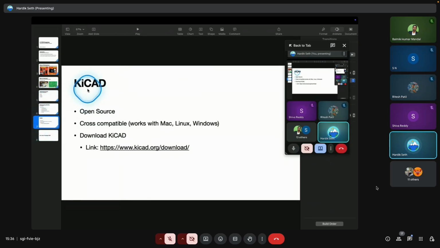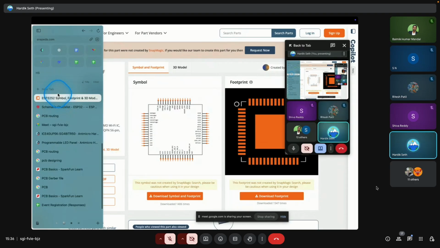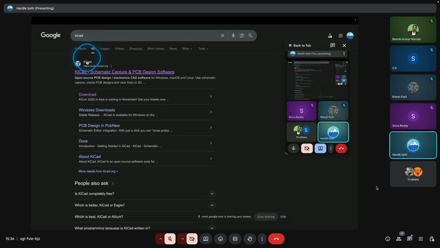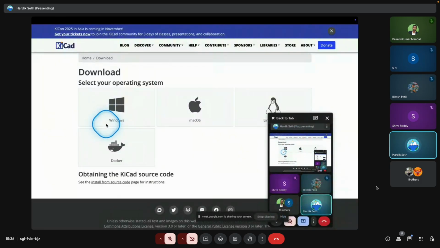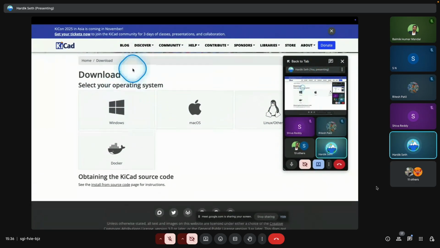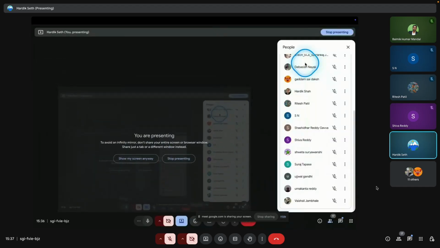Yeah, so you can download this software KiCad from the link. So let me open it. You can download it from here. I will show it to you. If you search KiCad, then we have this download button, and now you can choose your OS. If you are on Windows, you can use this, for Mac you can use Mac, and for Linux the same. So you can download it from here. I suggest you download it right now if possible, and let's make a simple PCB together.